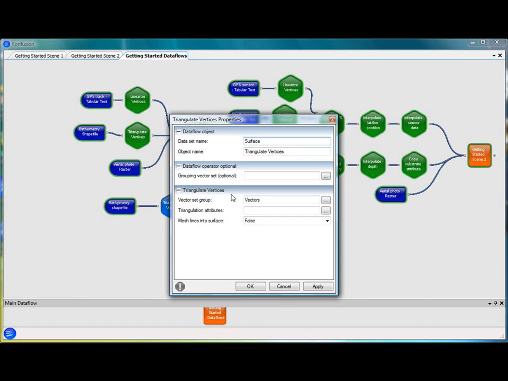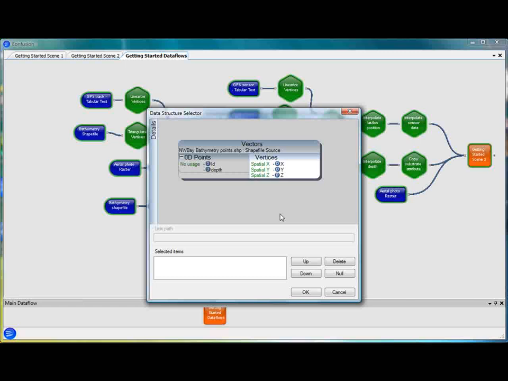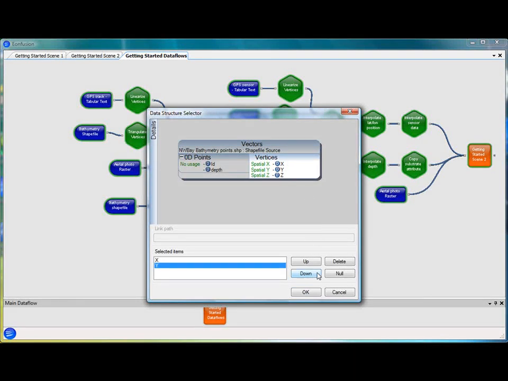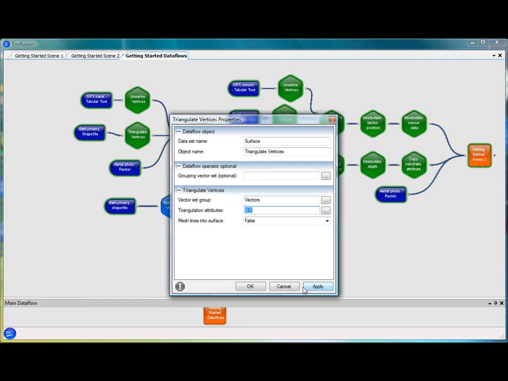The operator named group of properties, in this case triangulate vertices, are the settings specific to the object. The vector set group property identifies a group of attributes that we can select specific attributes from to connect points to create the surface. This is a common property and it is often automatically set, as in this case. To select the triangulation attributes, you can use the Browse button to display a data structure selector. In this window, the white highlighted areas are the attributes which are available for selection. In this case, to create the 2D surface, we'll use the X and Y vertex attributes. We click OK to apply these settings.